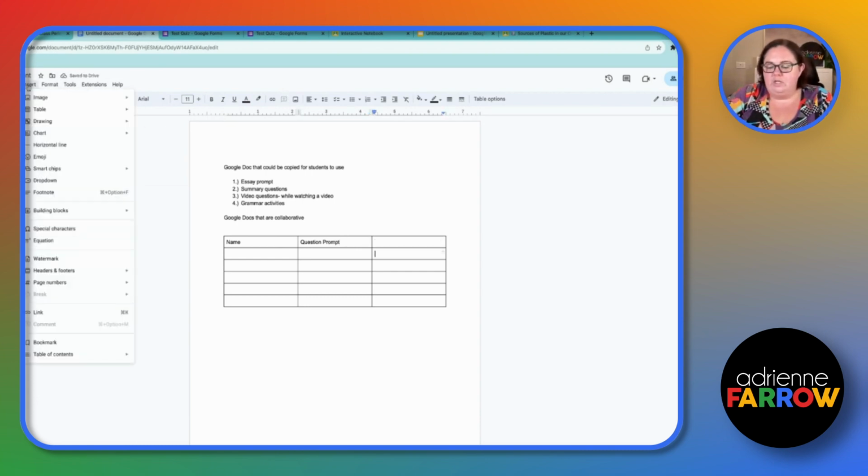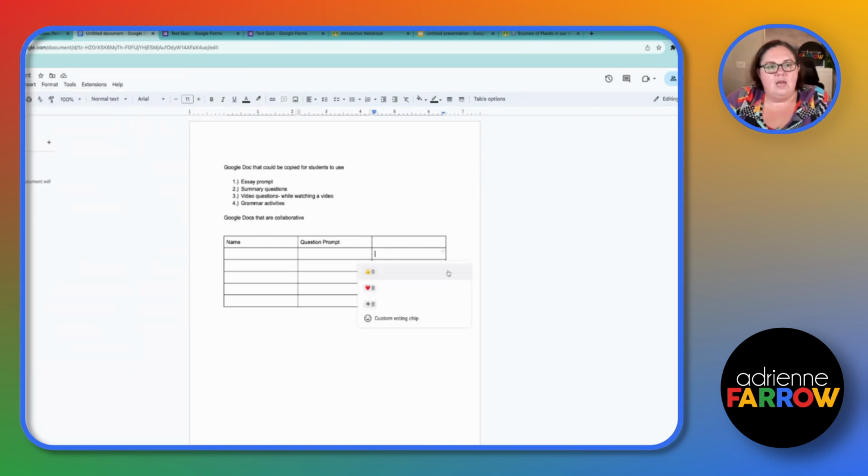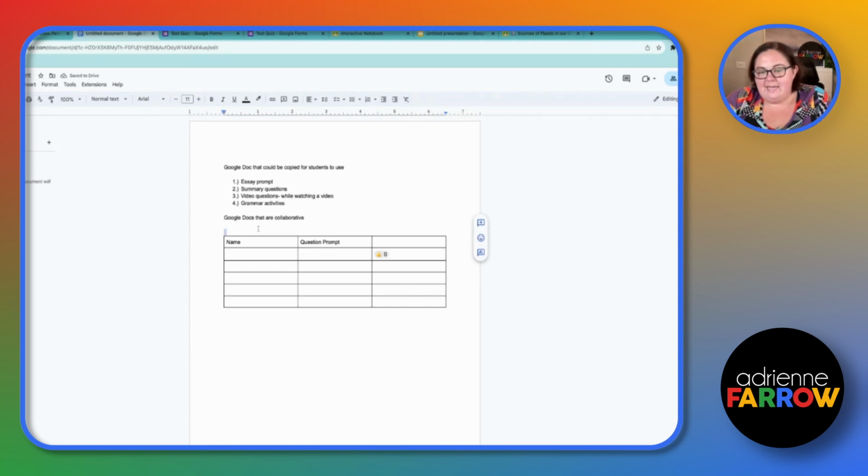And then they have these little chips, smart chips or drop down chips. So you can actually do voting chips and people can vote on what they like. So people can just keep clicking if they like that idea and it's something that they want to use. So maybe this is classroom party food ideas.